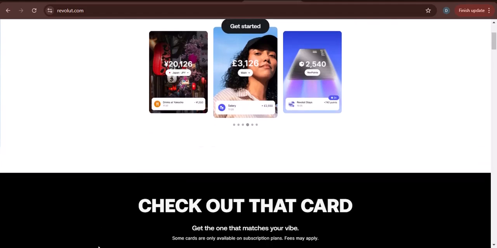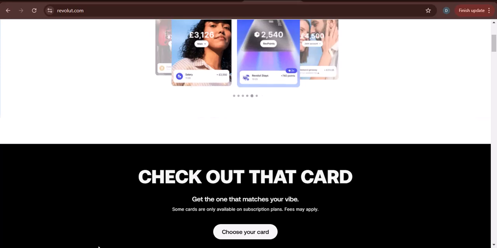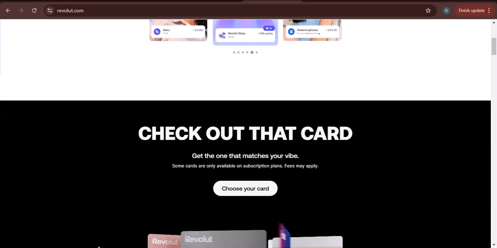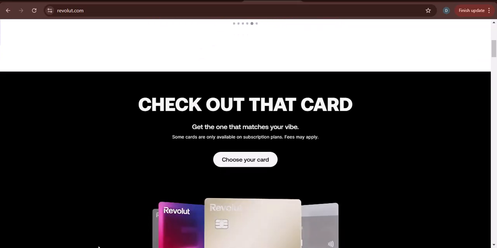Today, I'm going to be talking about how to receive money from Revolut from a friend. This is a great way to split bills, pay for a gift, or just send money to someone you know.